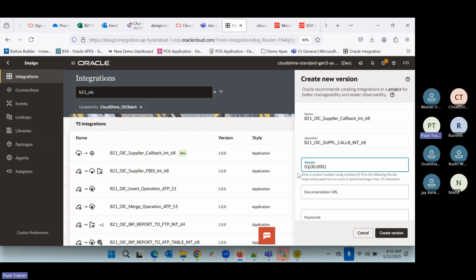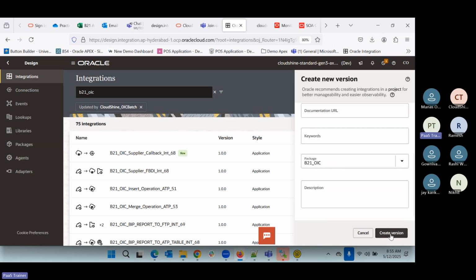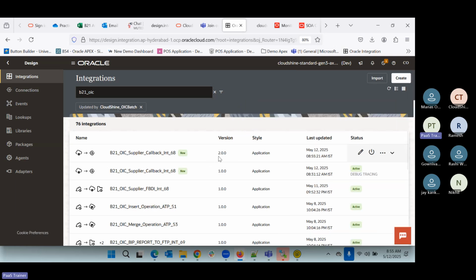It completely depends upon the project, what pattern we have to use. We can use this, or maybe we can say here 1.1, or we can say here 2 point something, and we can say create version. So this is the version we got. The same code is there, but it is a new version. Going forward, the team will use this version. Same integration, same everything, but we'll use this one.